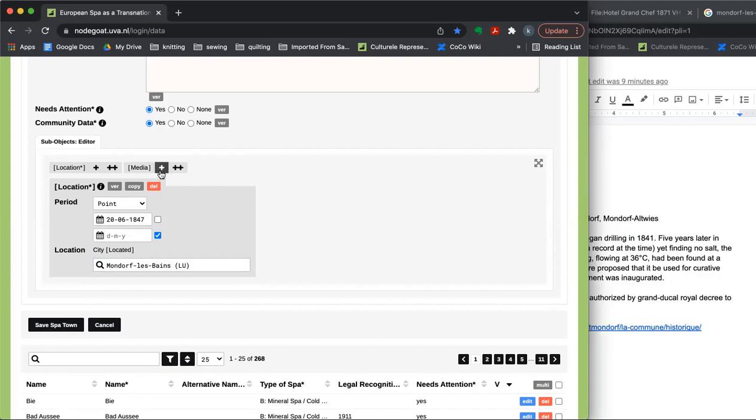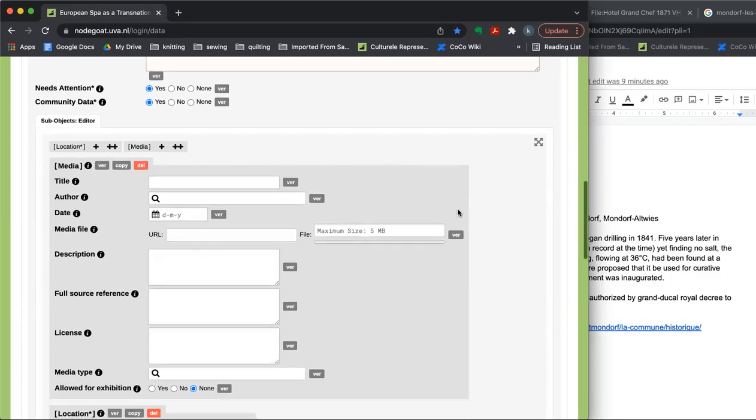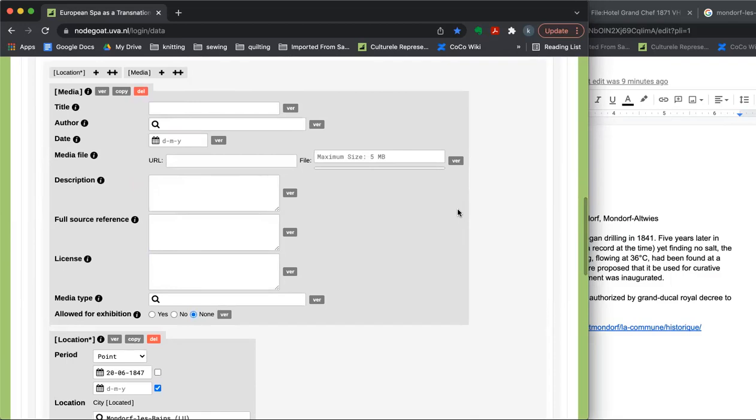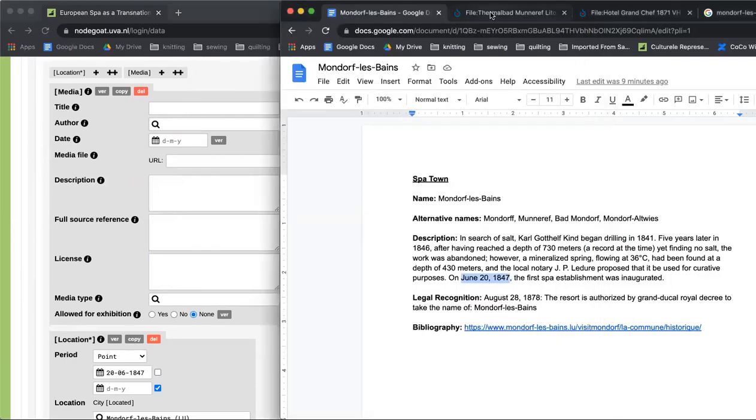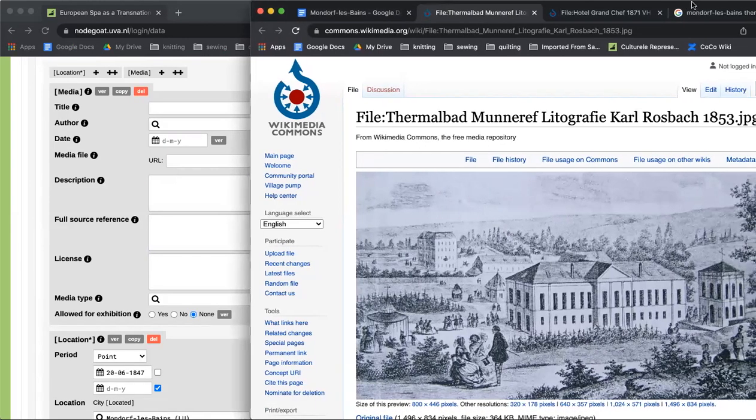If you happen to have any media images that you would like to include, be they brochures, pictures, or postcards, you can click this plus sign here next to the media. And up will pop another form. In my case, I found a lithograph dating back from 1853, so close to its early origins, that I'd like to include.